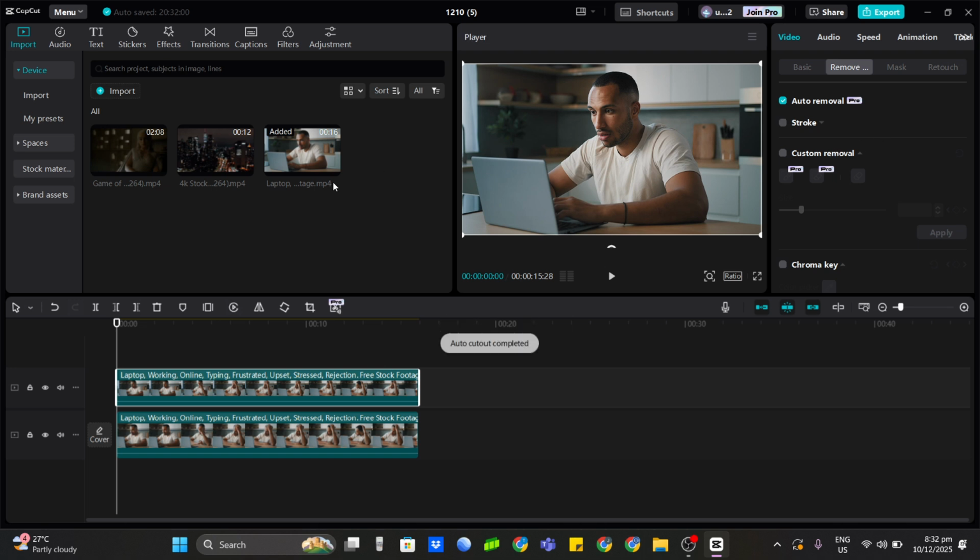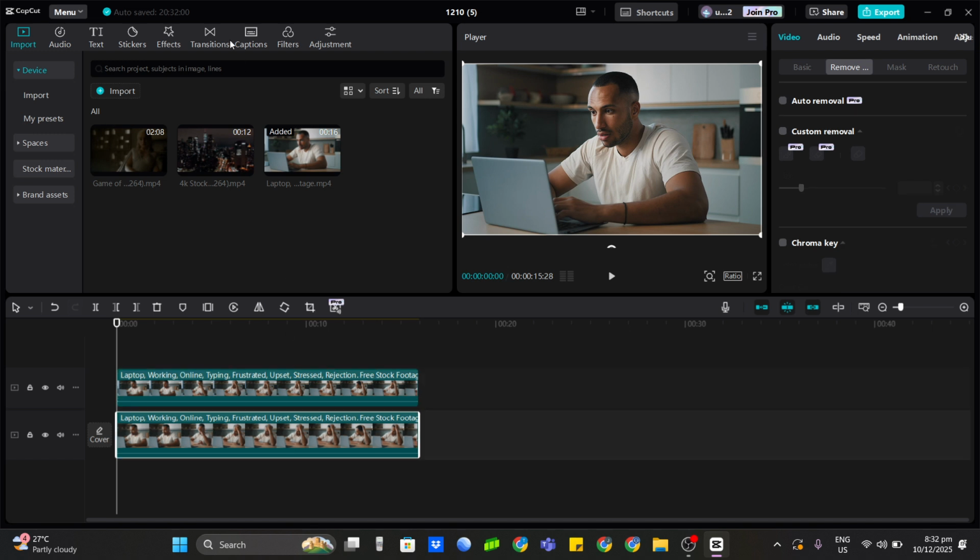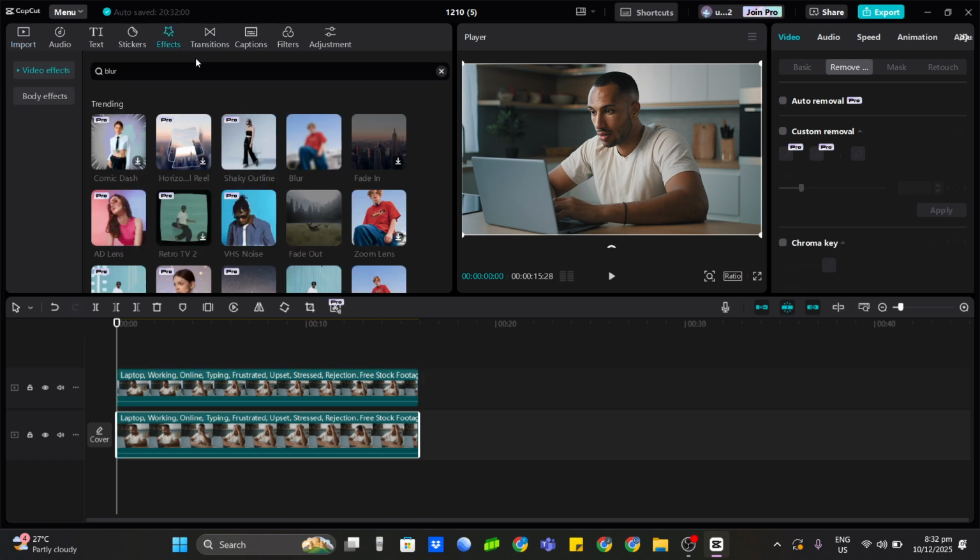With the subject isolated, it's time to blur the background. Click the bottom video layer to make sure it's selected. Go to Effects, then find the blur effect. Apply it to the bottom clip. You'll see the background soften immediately while the subject on the top layer stays sharp because that layer isn't blurred.